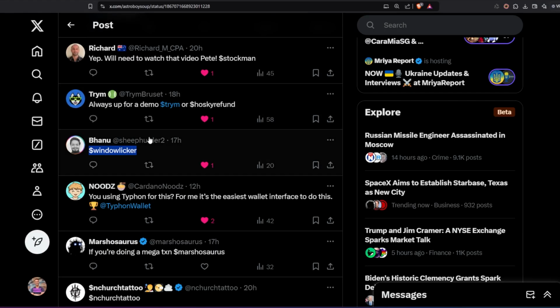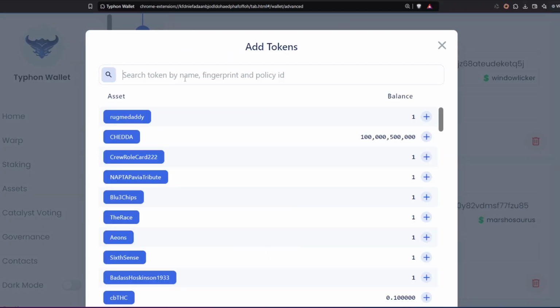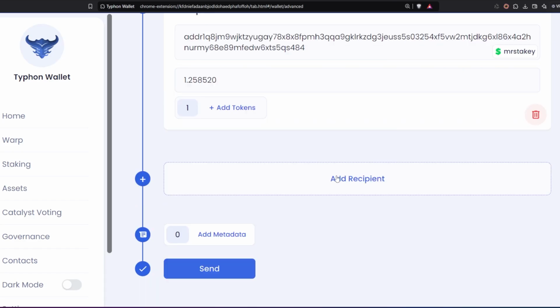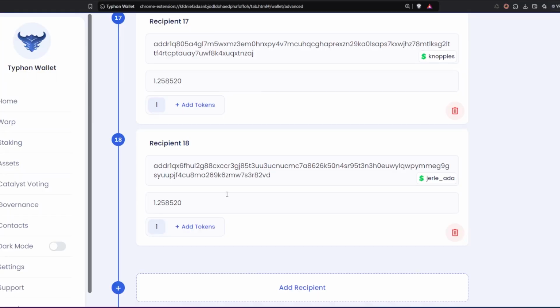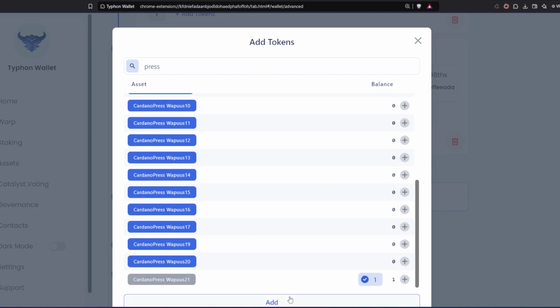Hang on, I just got to stop it here. What kind of ADA handle is this? Window licker. All right, whatever. All right, and that is the last one added there.